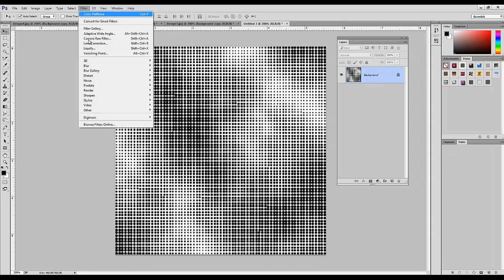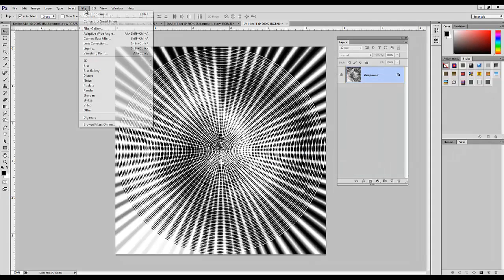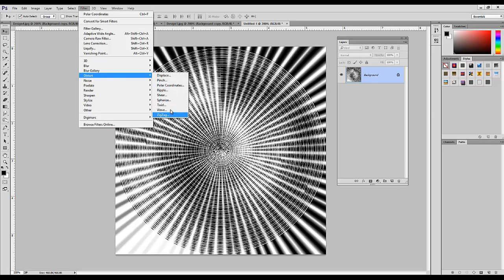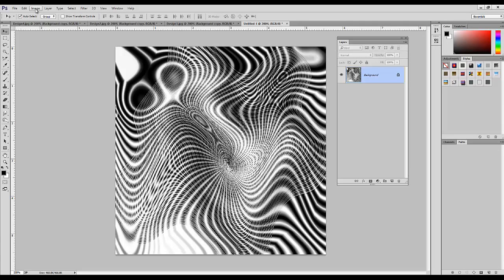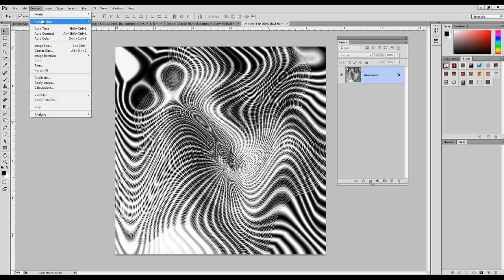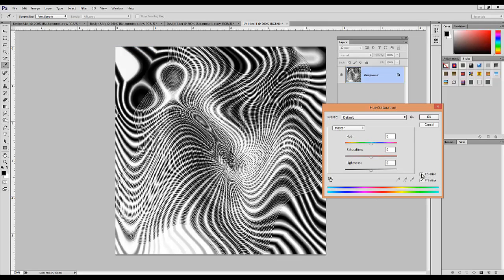Now go to Filter, Distort, Polar Coordinates. Choose the option Rectangular to Polar. Then go to Filter, Distort, Wave. Then I'm going to apply color. I will go to the option Image, Adjustments, Hue Saturation. I will click on Colorize, then increase saturation and choose a color by changing the hue value.